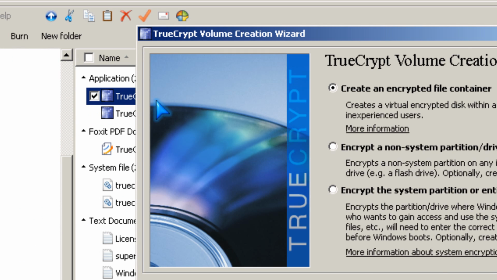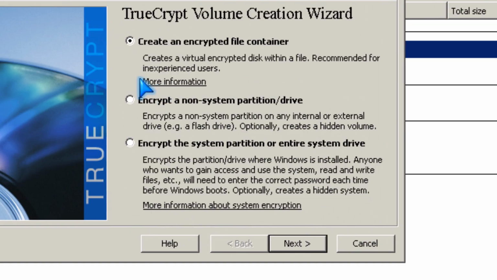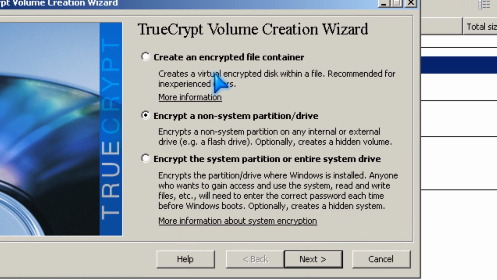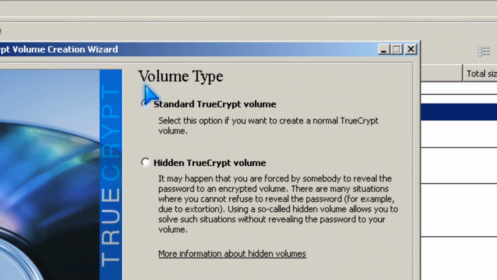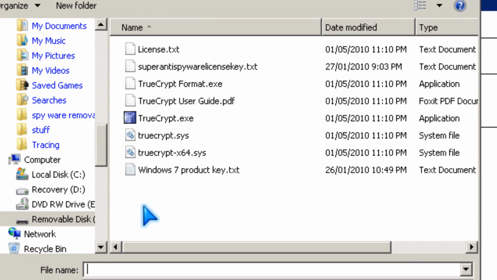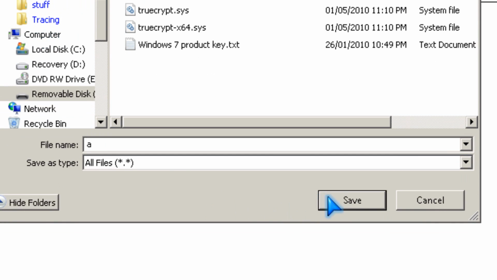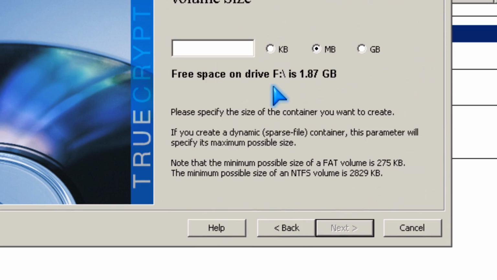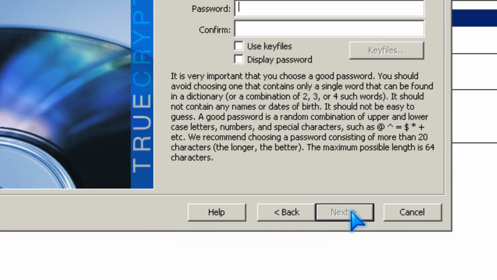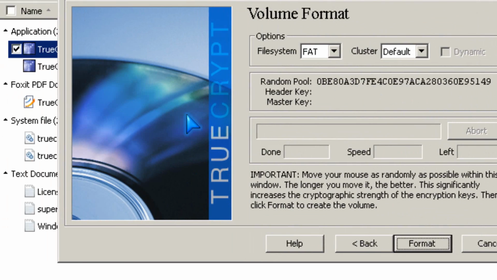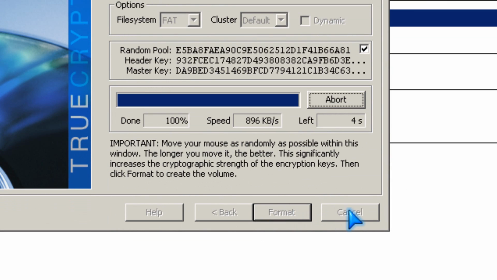And you can make a container file. So yeah. Let's make a file container. Set file. So yeah, encryption type you can leave as is. I'm gonna make it 1 megabyte, and I'm gonna make the file. So yes. And then move the thing around and then format.